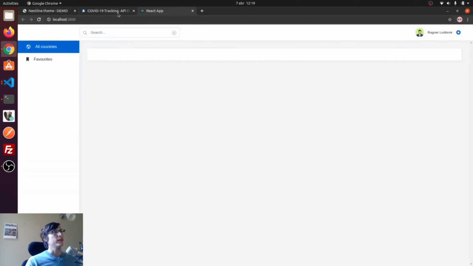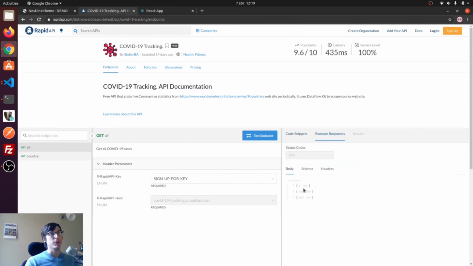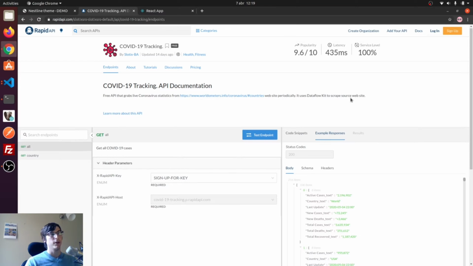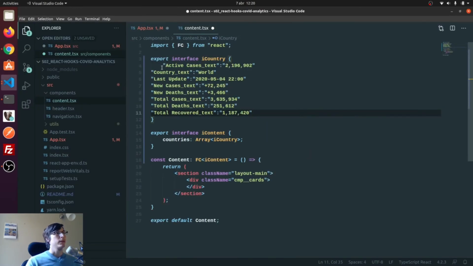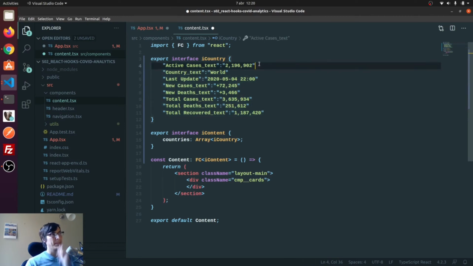So we're going to check how the response sample looks. If we open this up, we see that we will be getting back around 200 countries, and this will be the actual data per each country. So for example, we'll have a country text. I think we can copy this and place it here. And then we can see this would be a string, because all of them will be strings really.